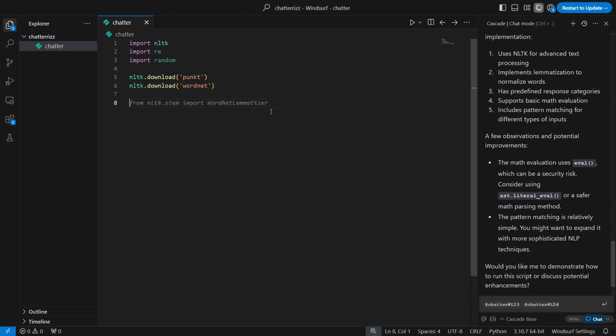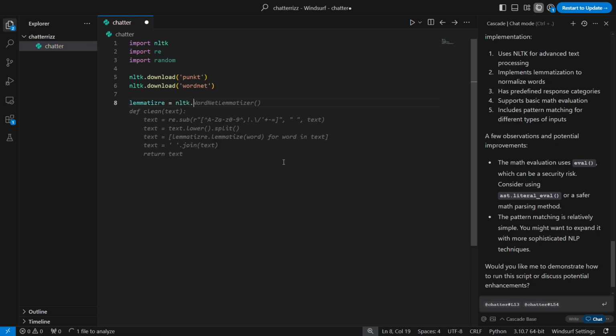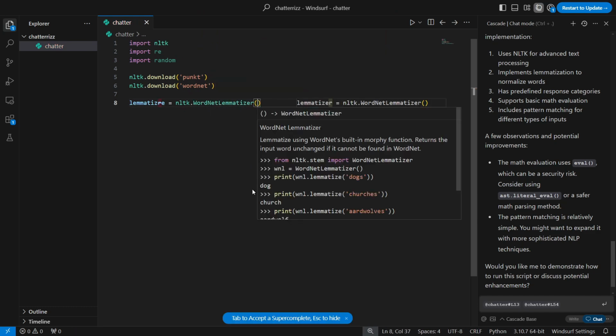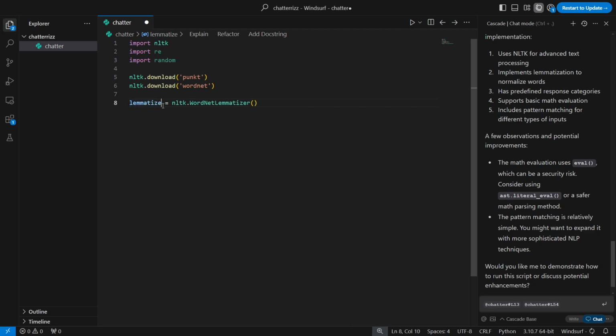Now let's initialize the lemmatizer. lemmatizer equals nltk.WordNetLemmatizer. We're going to use this to reduce words to their base form. For example, running becomes run, better becomes good. This is mainly used so the chatbot can be more accurate and doesn't take time to respond.